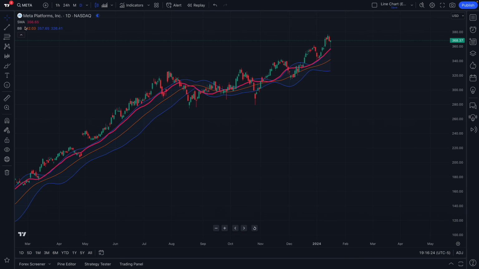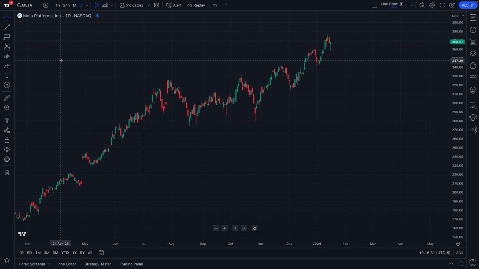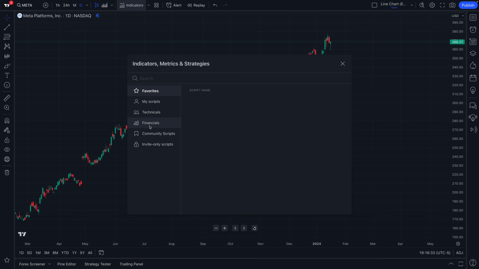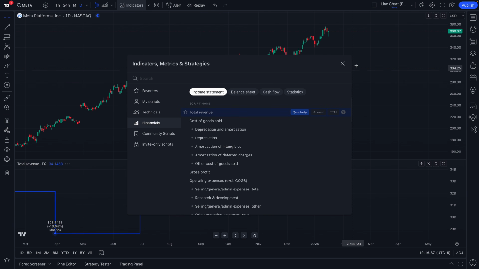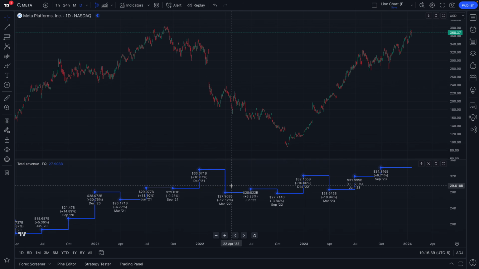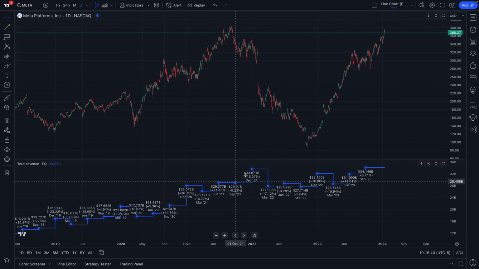And one of the more interesting ways you can also do this is with fundamental metrics. So what we're going to do is hide this. We're going to open up our indicators. We're going to go to financials. Now let's go ahead and add revenue quarterly. Now we've got revenue here, which is an indicator. But have you ever asked yourself, what is the moving average of this revenue?